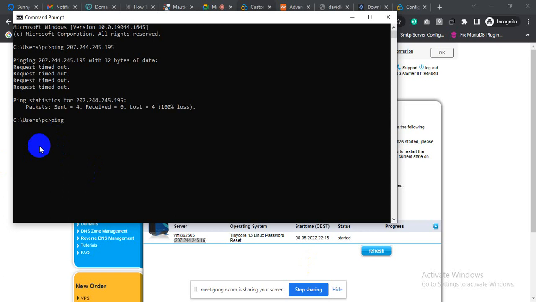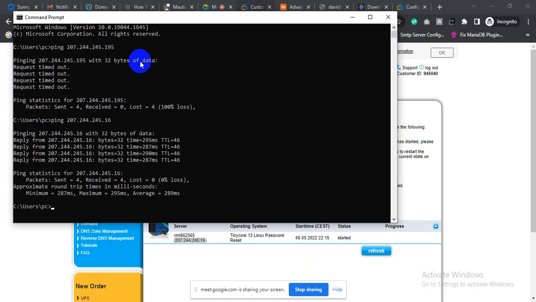Ping. This is our main VPS IP. Let's ping. So if we ping our VPS IP, it sends four, receives four. Our VPS server IP is active, but our additional IP is not active, right? So we need to bind our additional IP with the VPS server.